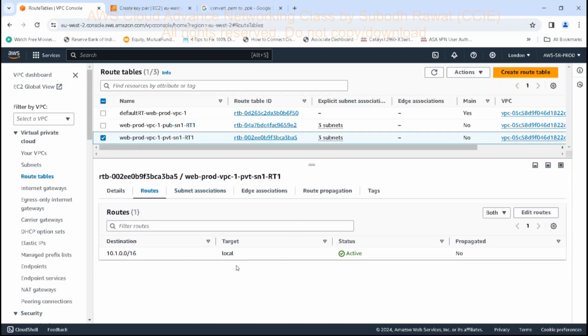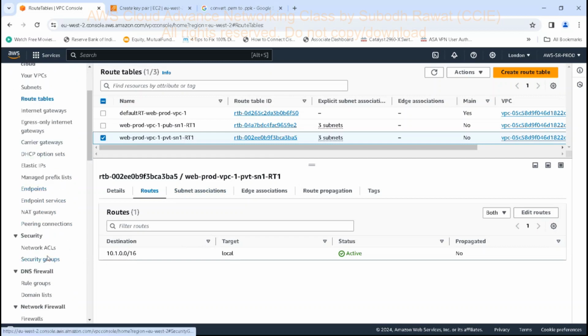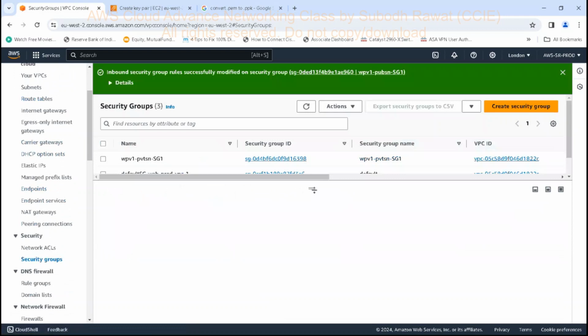So what is the issue? The issue is the security group. What is the issue in the security group? Let's go to the security group. Again, there were two security groups we created.